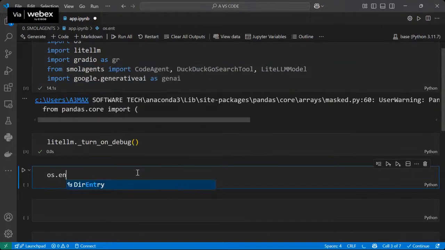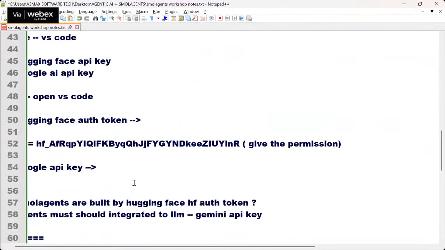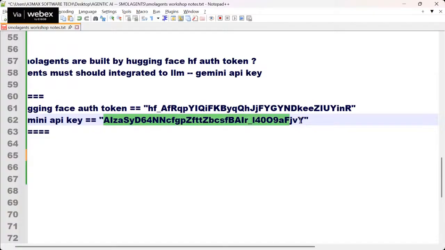Now I already have a Gemini API key, so let's create an environment. So I'll create a Google API key. I'm sure you must have a Google API key here. So just copy. This is my Google API key.